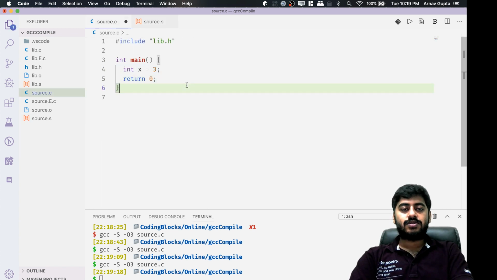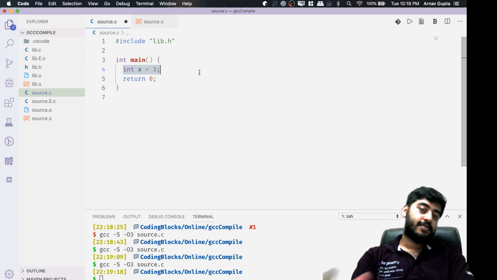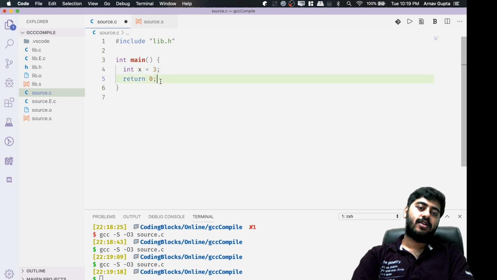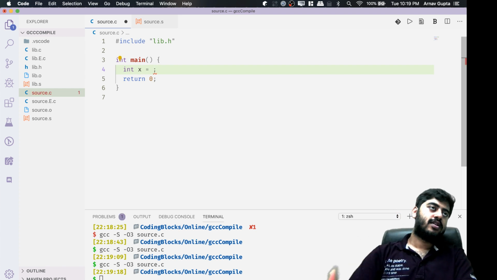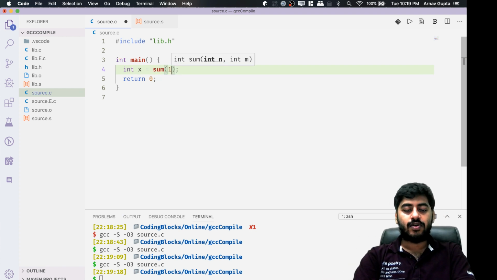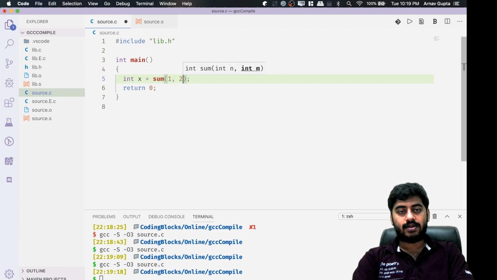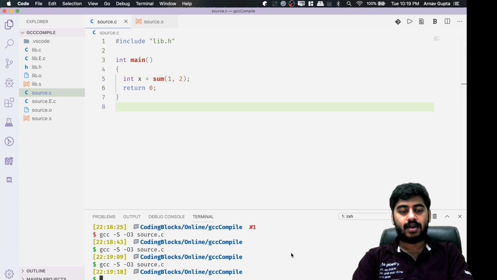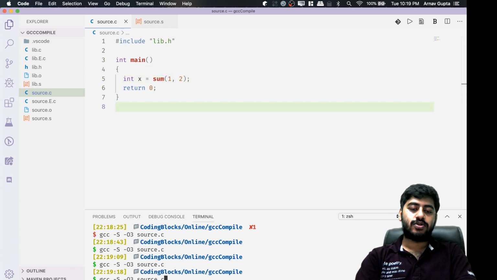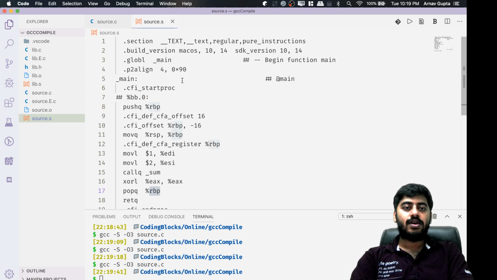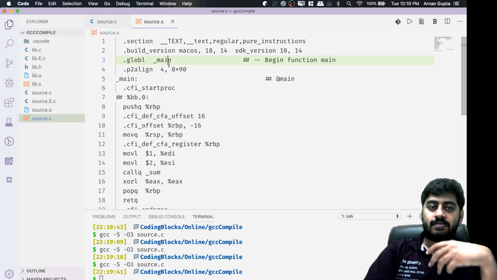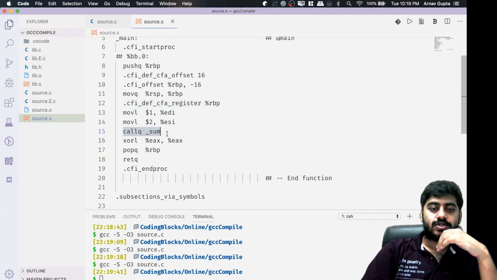Because the compiler knows that this line has no purpose here, because we are not using the value of x anywhere anymore. But if instead of hard coding the value of 3, we write sum of 1, 2, and I do gcc -O3 source.c, in that case you will see that the created assembly language code contains a call to sum.